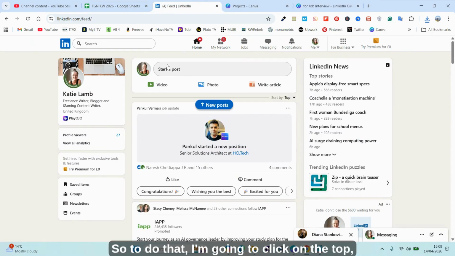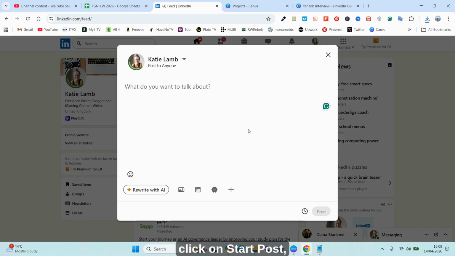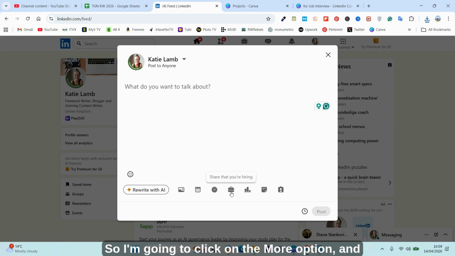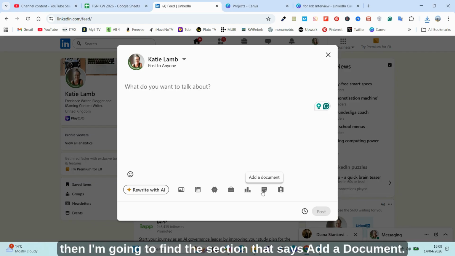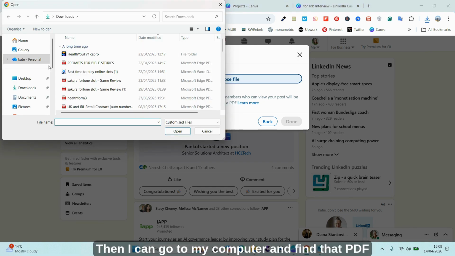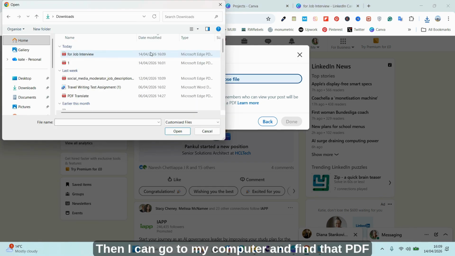So to do that, I'm going to click on the top, click on start post, and it will ask me, what do I want to talk about? So I'm going to click on the more option, and then I'm going to find the section that says add a document. So this is where I'm going to add my PDF carousel. So I'll click on choose file. Then I can go to my computer and find that PDF that I just made in Canva.